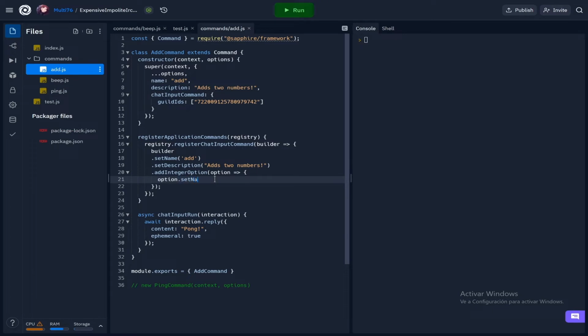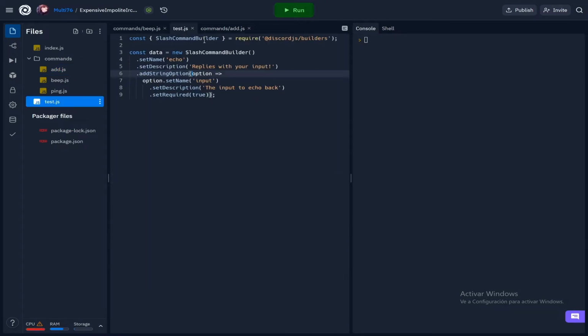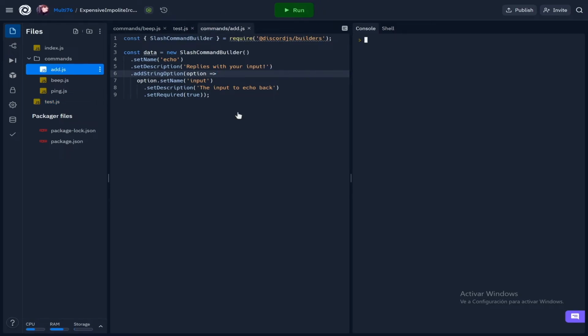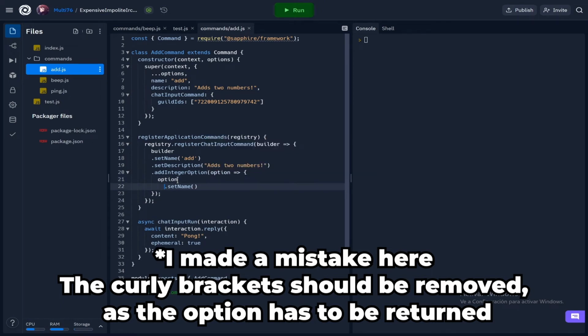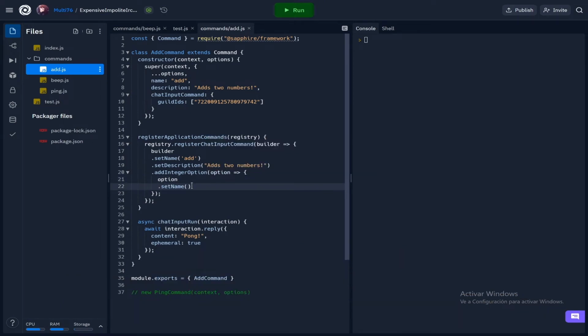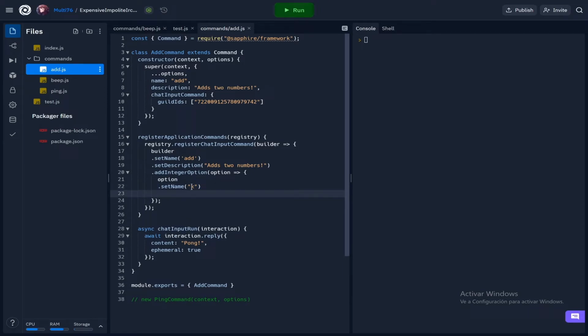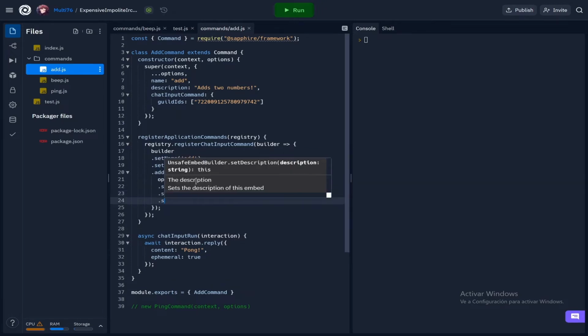Here, option.setName. Like here they don't have the curly brackets because it's only in a single line, but let me add curly brackets just in case. Option.setName, and let's call this X. Now note that you can't have capital letters in the option name, so you need to be careful of that. And then I'll add set description, the first variable, and then we'll set required to true.